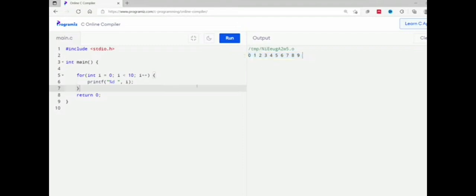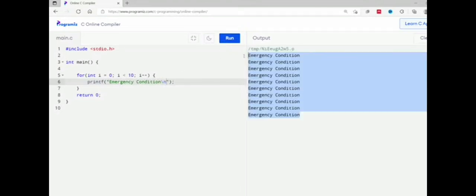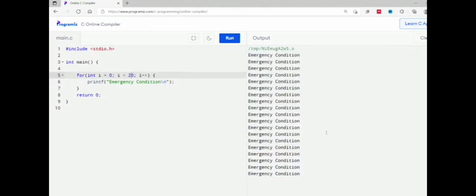We can also use the for loop to print the message multiple times. Here instead of printing the value of i, I'll print the message. So I'll cut this part and I'll write the message like emergency condition. So let's run this. As you can see, the message emergency condition is printed 10 times. Now suppose I want to print the message 20 times. So I'll change the value from 10 to 20 and I'll run this again. As you can see, it is printed 20 times.